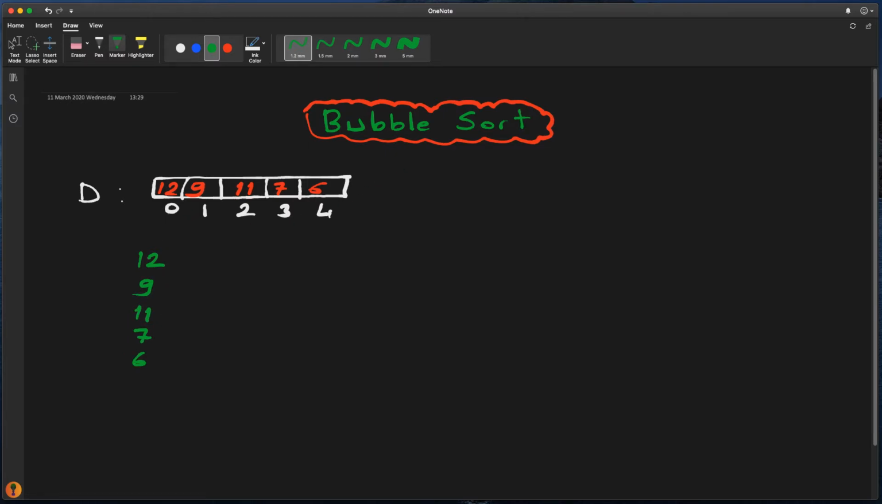At first, we will compare 12 with 9, and because 12 is larger than 9, they swap their positions. After the swap operation, the next shape will be like this. In this form, 12 is larger than 11, and they swap their positions again. After this swap operation, the next shape will be like this.